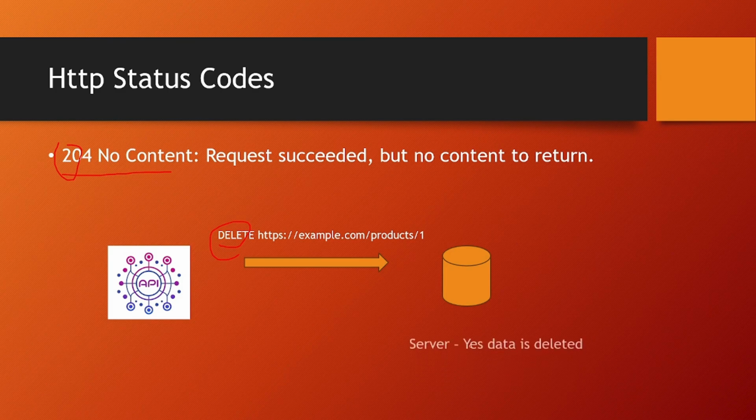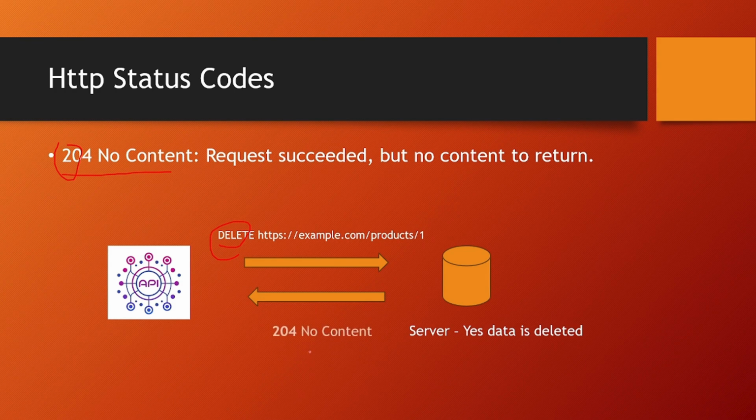So it will delete the data, and the server has to inform the API that the data is deleted. How will it inform? It will inform with the status code 204 with no content, because the data is not there now. So how will it inform the client that your data is not there, but I have deleted it? It will just give the 204 no content status code, with no response back.